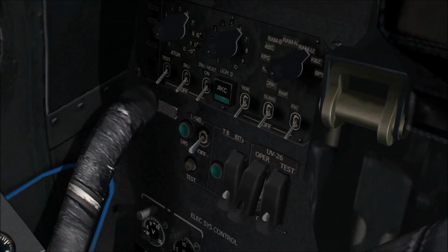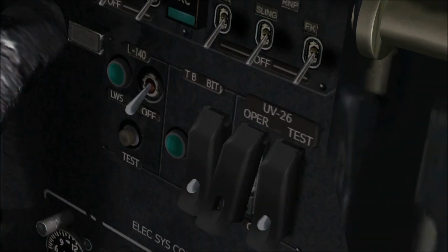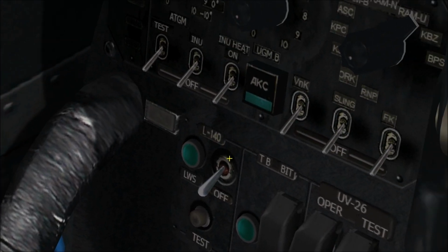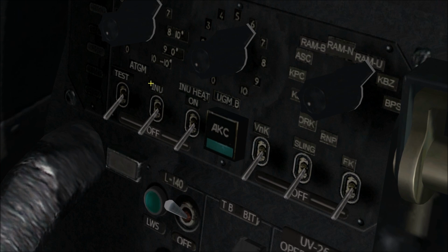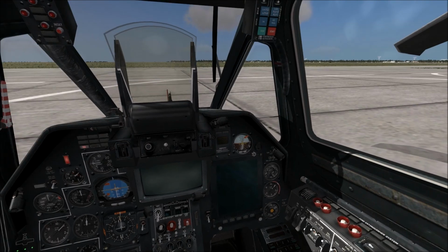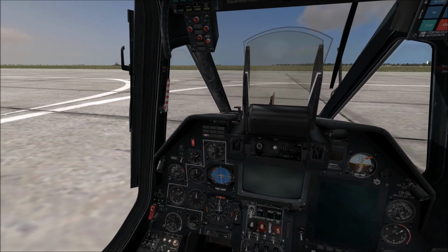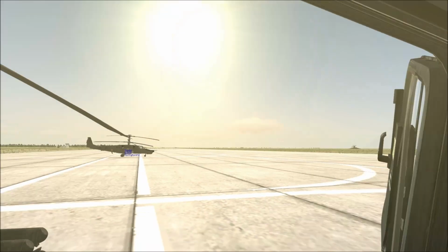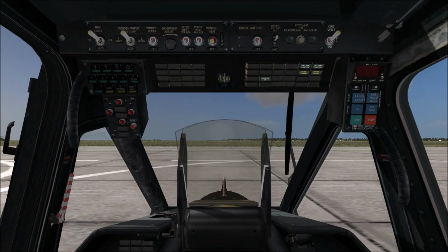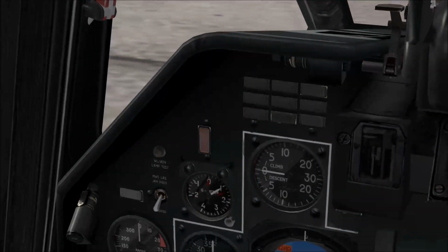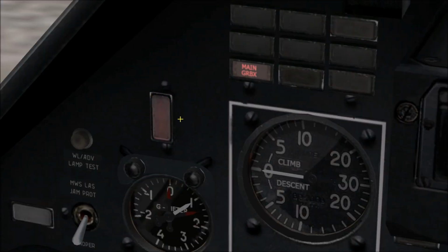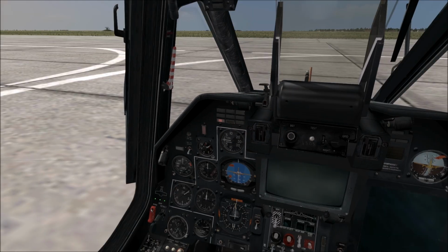So having turned on the UV26, I'm going to turn on the L140, which is the laser targeting system of this chopper. And then there's the INU, which I think is the inertial navigation unit, which I'm going to turn on as well. Turning my head around back to the fore, we see there's already a warning blinking. Chopper is going to blow up in 2 seconds. Okay, nothing happened. Phew. Close one. No, I'm just kidding. This is basically a warning sign to let you know that the warning sign is working.